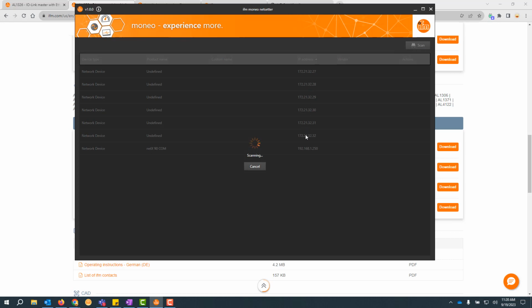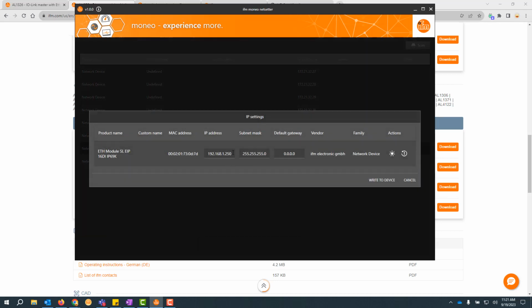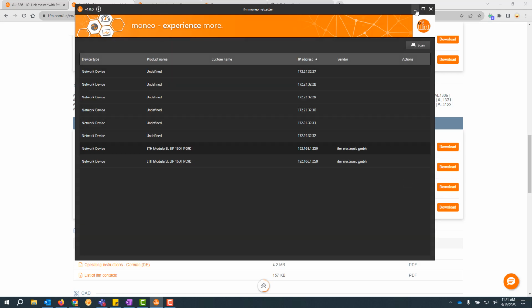Mine's connected to a network, so it's pulling in some other things from the network, but it's also pulling in my direct connection, and that's the thing that we want. You'll see here, mine is pulling this connection in twice for some reason, but regardless, it's the quickest tool to use. If you click on IP, we can make all the changes that we need to here. I can make it 172.21.52.63 and put it on my network so my PLC can communicate to it, and you click write to device. That's the quickest way to go about it.